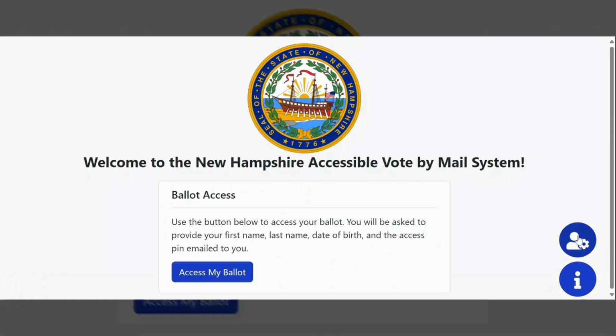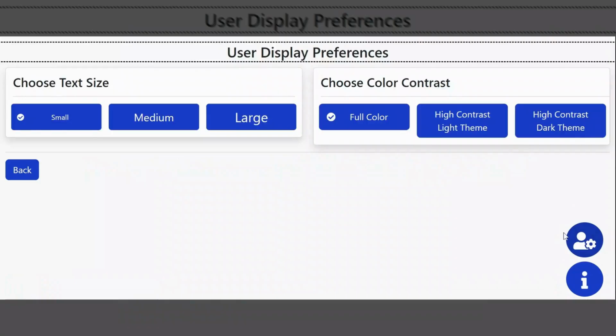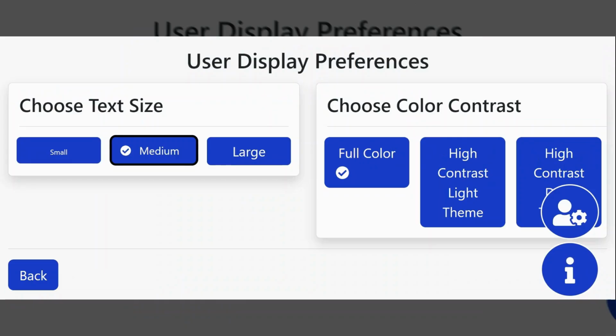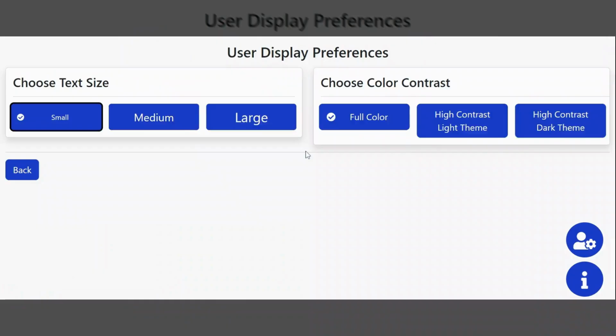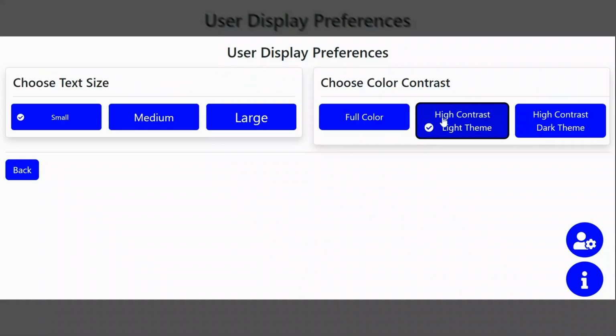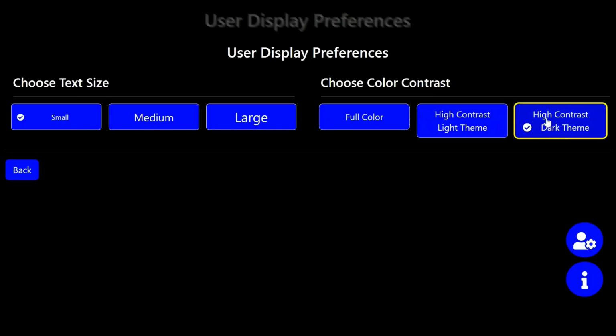The other button you'll find on the main page allows you to adjust your user preferences. There are 3 font sizes: small, medium, and large. There are also several different color options for your ease of viewing. They are full color, high contrast, light mode, and high contrast dark mode.